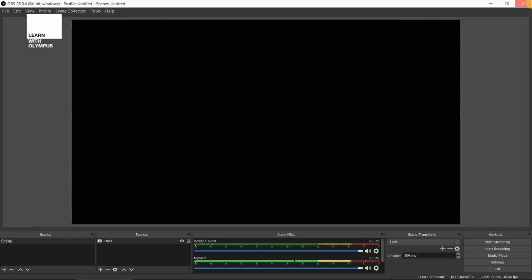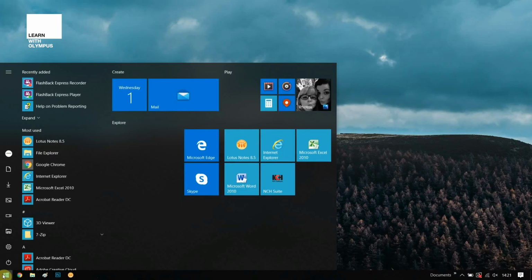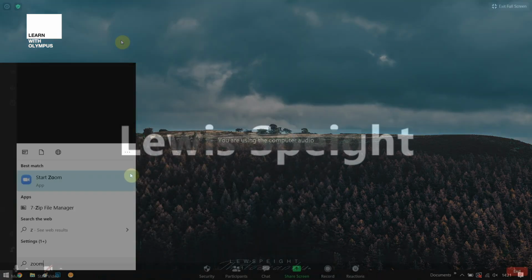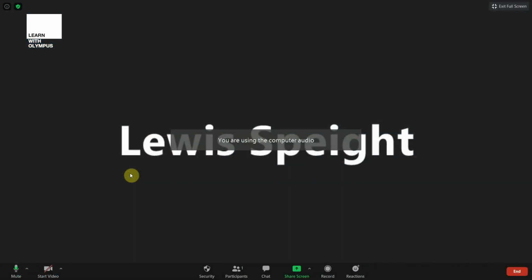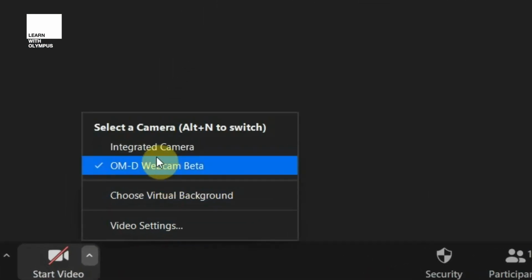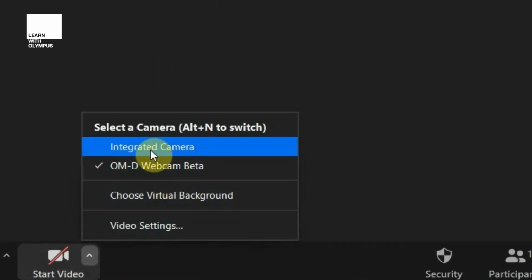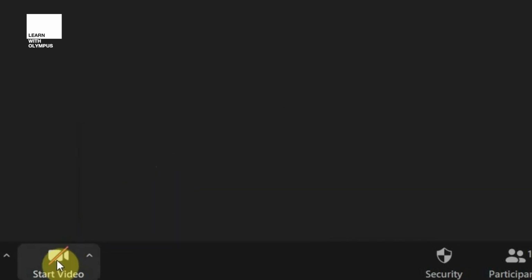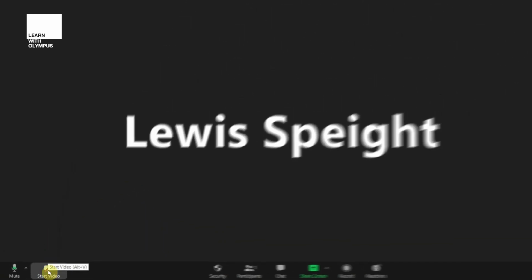So what I'm now going to do is show you how to do this on Zoom for video calls. Once you have Zoom open and you are in a meeting, on the bottom left here you've got a little arrow that will allow you to select your devices. Naturally it will be on integrated camera, but if you hit OM-D Webcam Beta and then start video, you will see, just like with OBS, after a second or two it'll kick in and away you go.